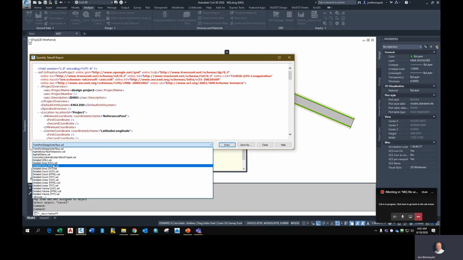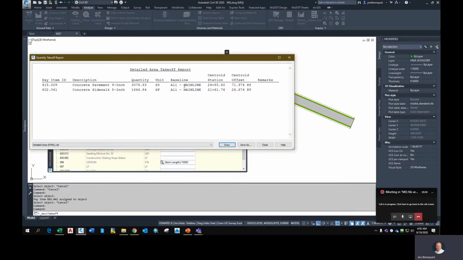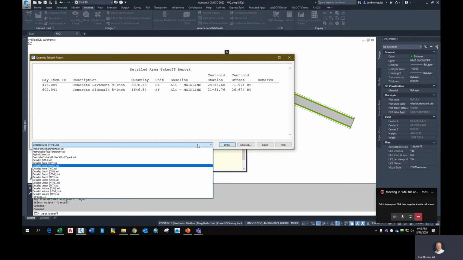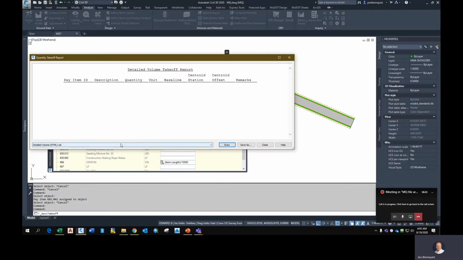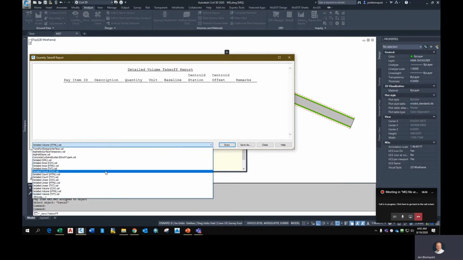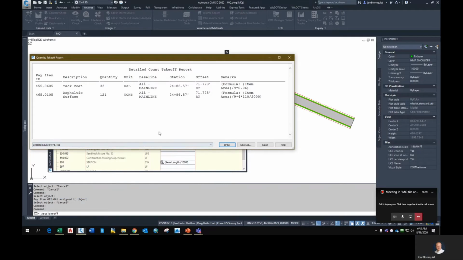There are different reports here. Here's a detailed area report. So it shows the areas and centroid stations. Detailed linear gives you a start and end station, start and end offsets along with the lengths and volumes, but we don't have any volumes, and we also did not have any each items. I take that back. We do have each items, and any item that is not a length or an each is converted into a detailed count item. And it lists the formula there as well.